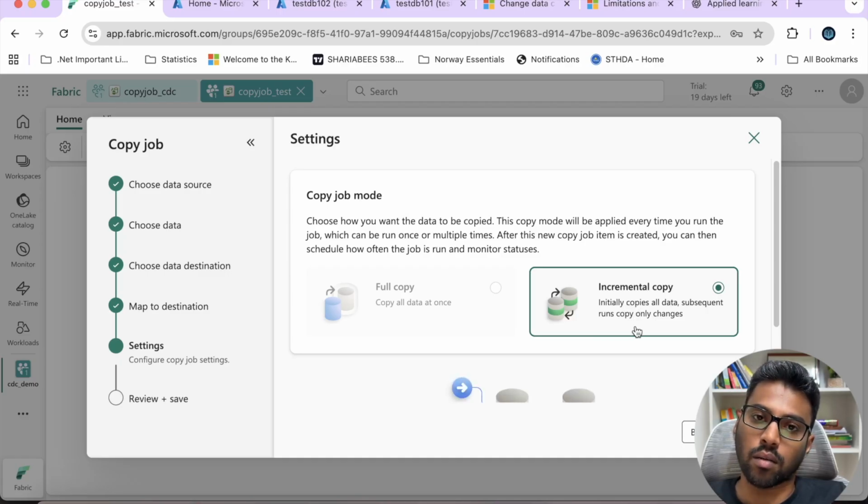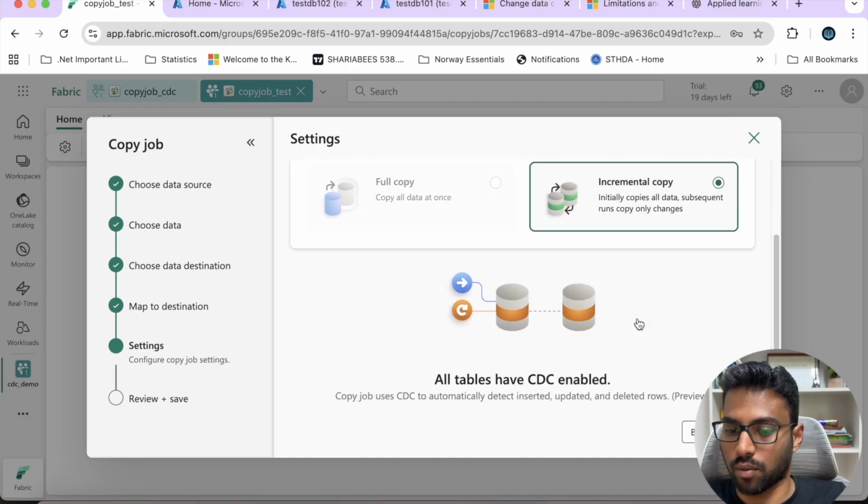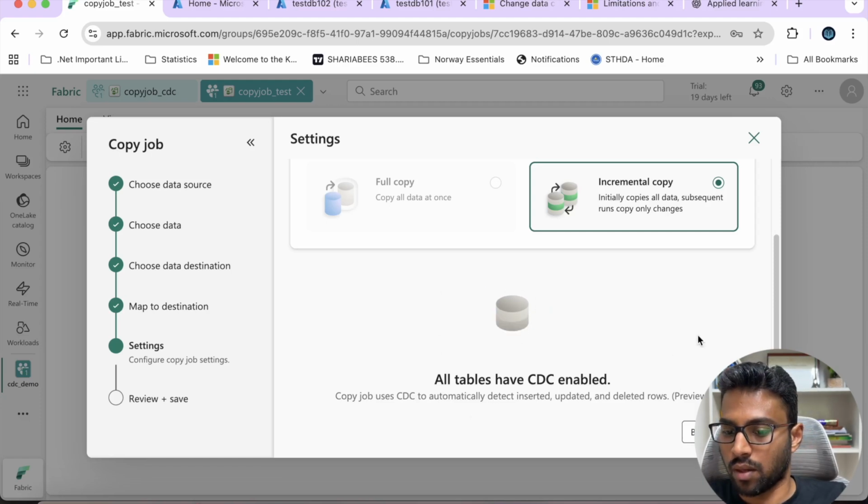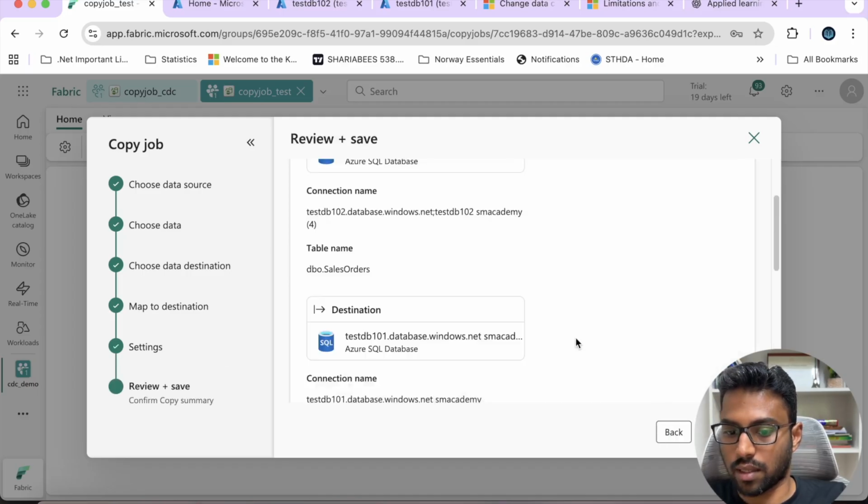It will do a one-time full load, and then subsequent runs copy only the changes automatically. You can see here the information that all tables have CDC enabled. It uses CDC to automatically detect inserted, updated and deleted rows. So it is CDC enabled, click on next, and then I think you're good to go.